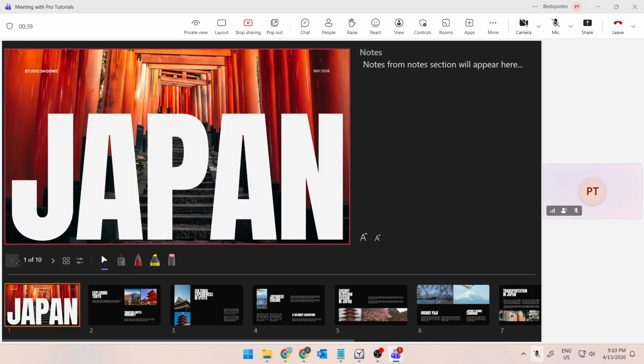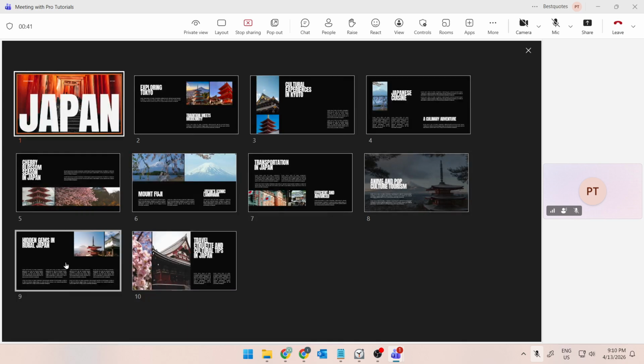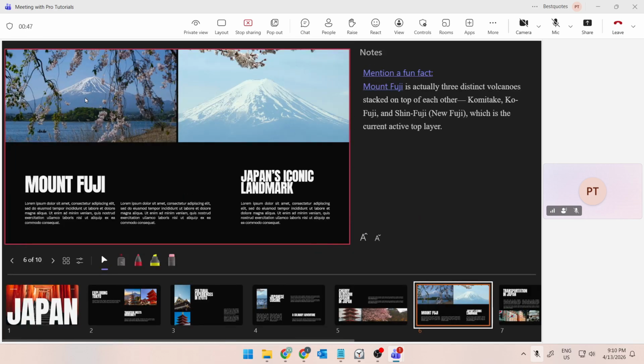If you want to see all slides at once, click the grid icon beside the right arrow below the slide. This opens a view of all slides in the deck. From there, select any slide you want, and Teams will jump directly to that slide in a presentation.